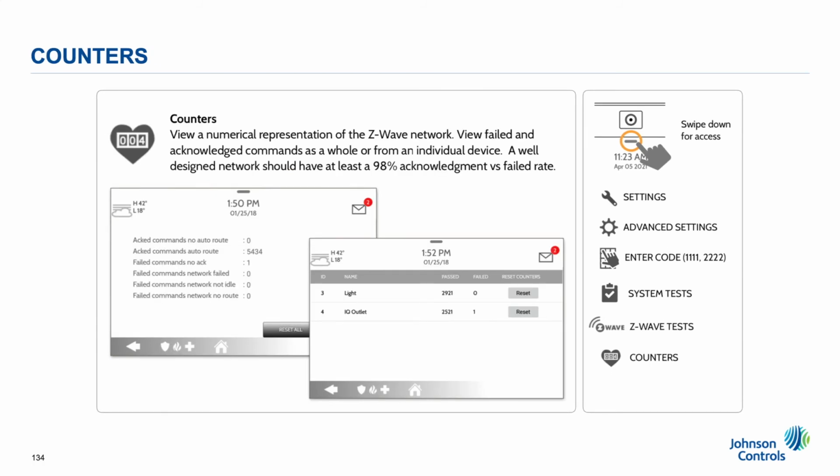Counters. The Counters app is a great way to see empirical data on how well the network is performing. It keeps track of acknowledged versus failed commands for each individual node in the network. This is very helpful when troubleshooting to see how well a device is working over time. The goal is to have a 98% efficient network.